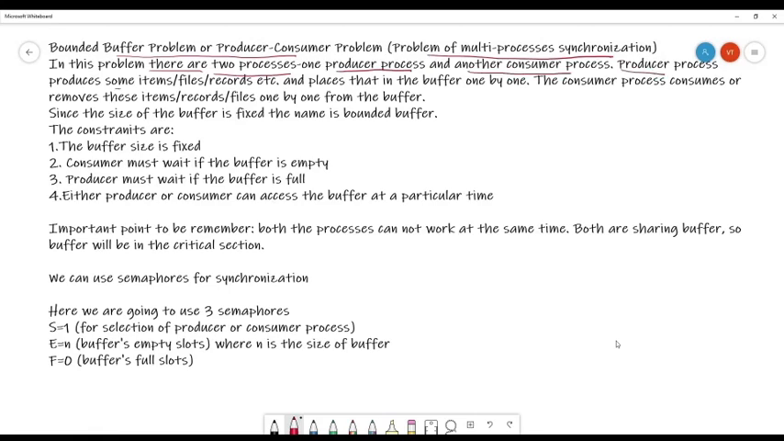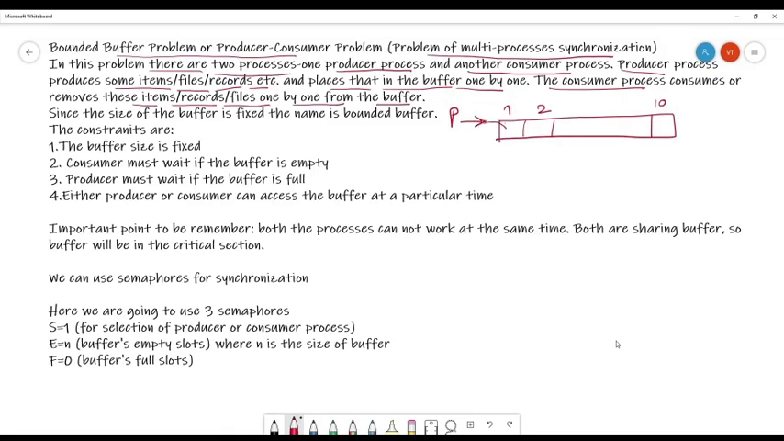The producer process produces some items, files, records, etc., and places them in the buffer one by one. The consumer process consumes or removes these items, records, files one by one from the buffer. For example, suppose there is a buffer having various slots, say 10 slots, 1 to 10. The producer will put the data in the slots like this, and the consumer will consume the items like this.